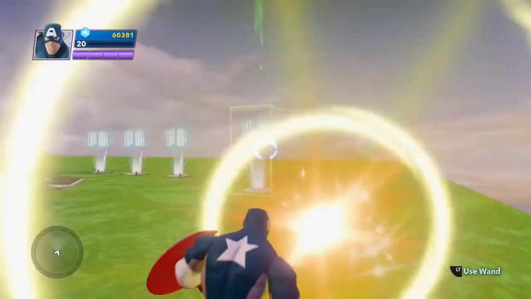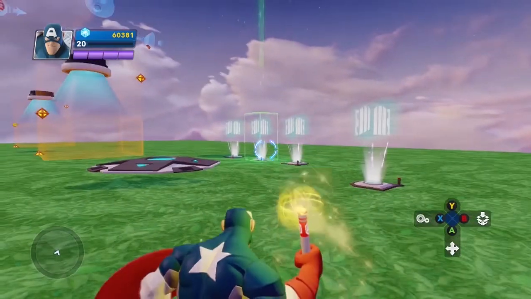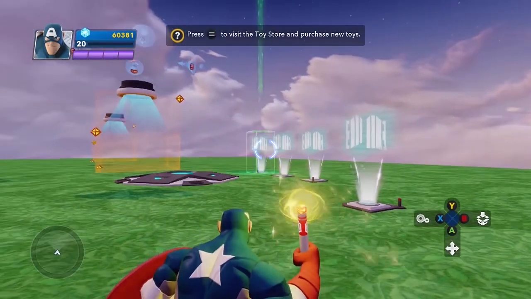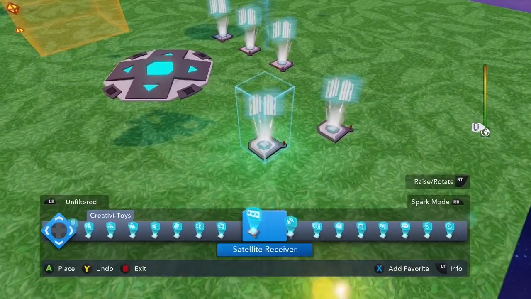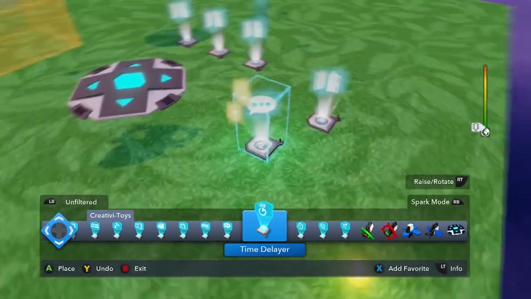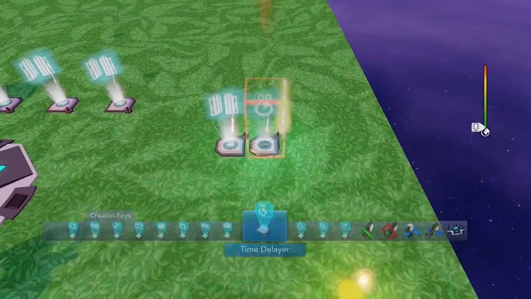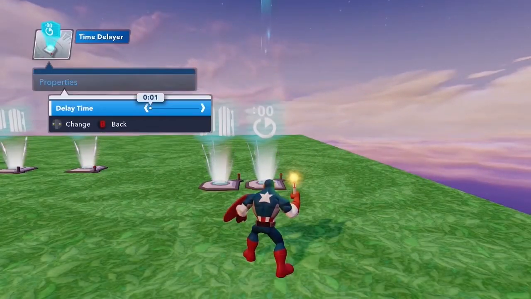So we remove all the balls, but now we need to wait 3 seconds before checking, okay, which one is the active checkpoint. So we need to use a time delayer for that. So we find it in the ribbon, in the creativity toys. So time delayer, we place it right here. We set up its properties, so it's 3 seconds.